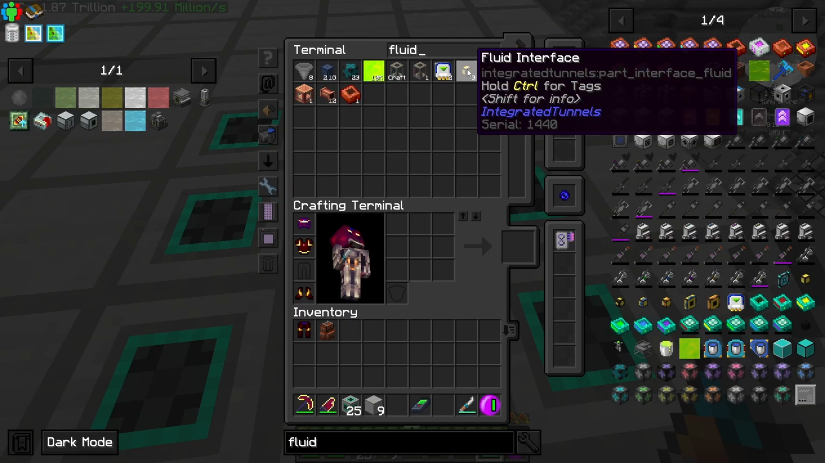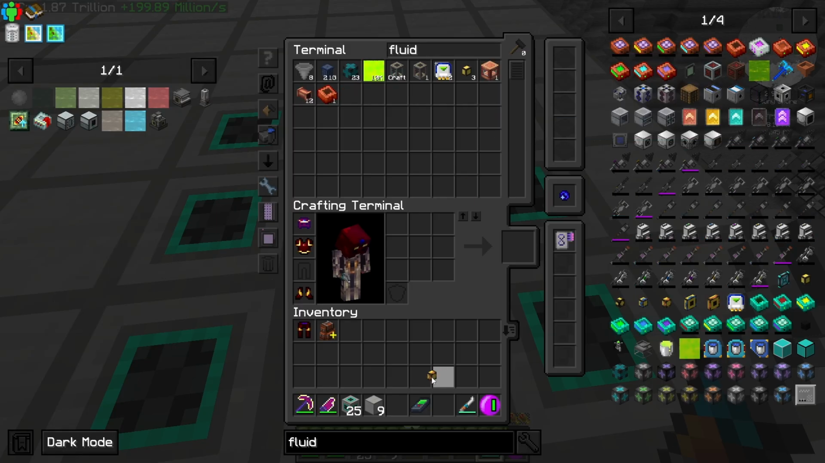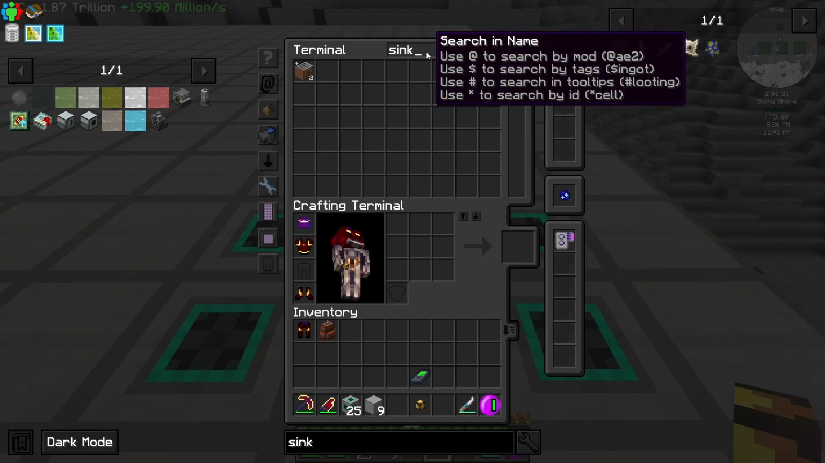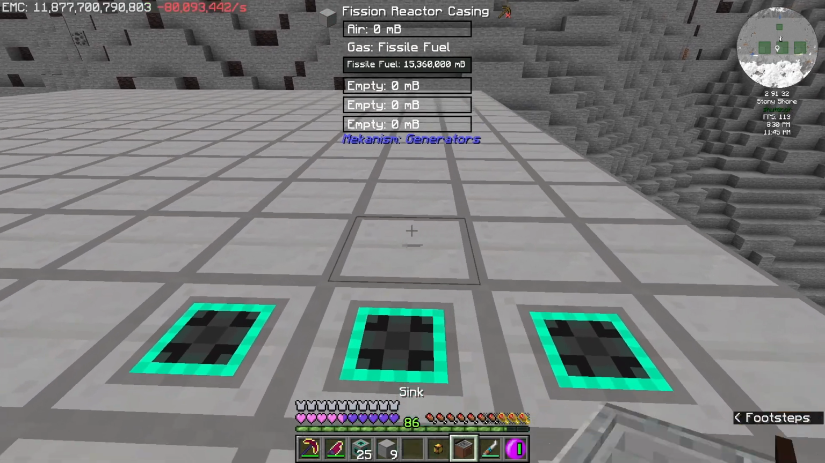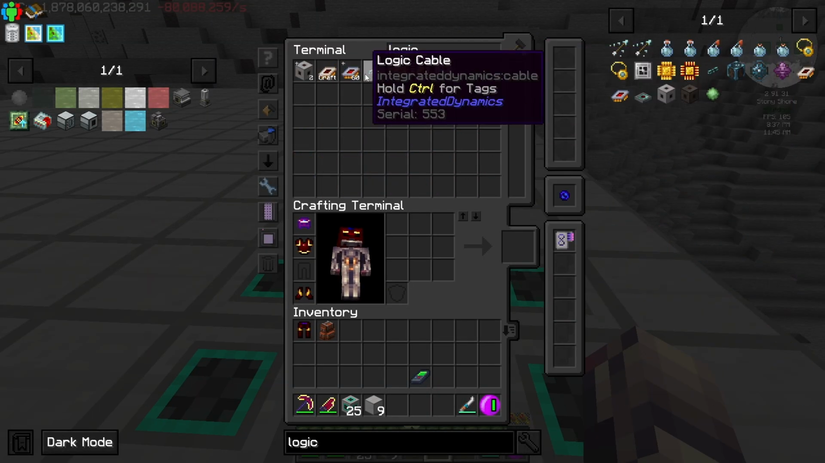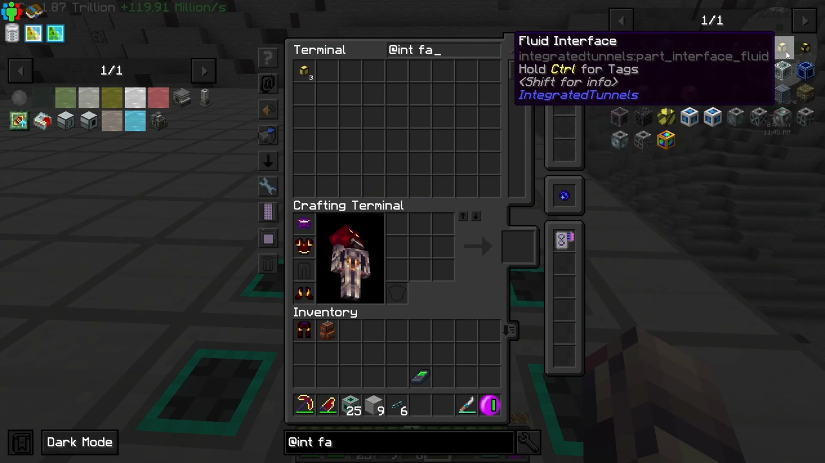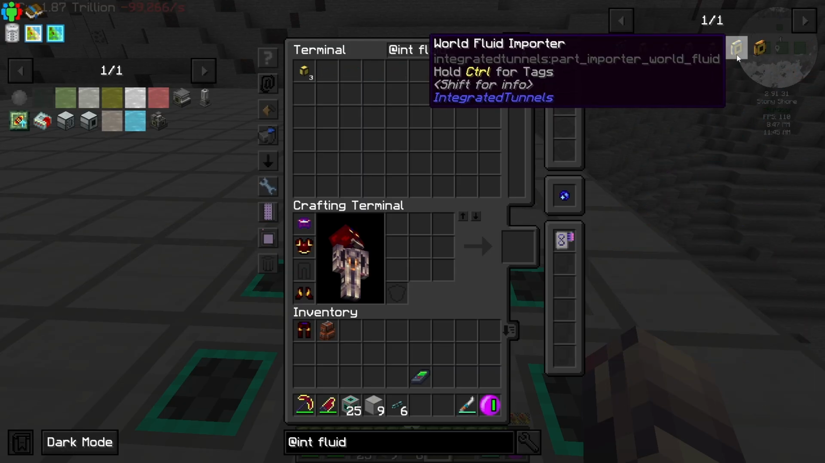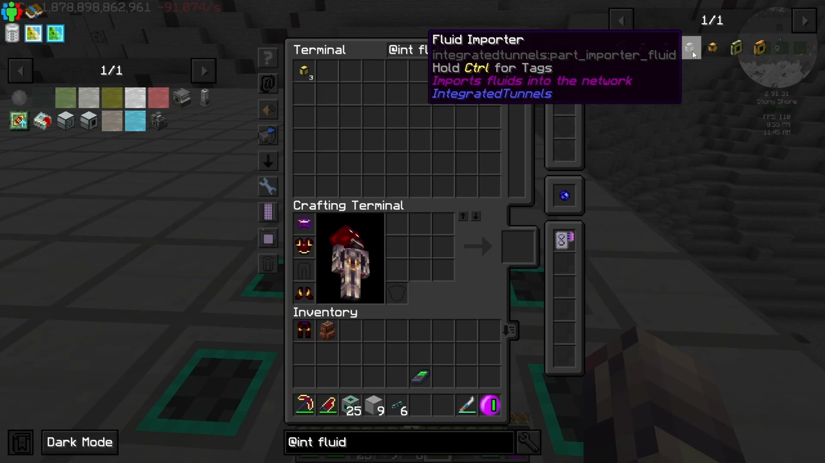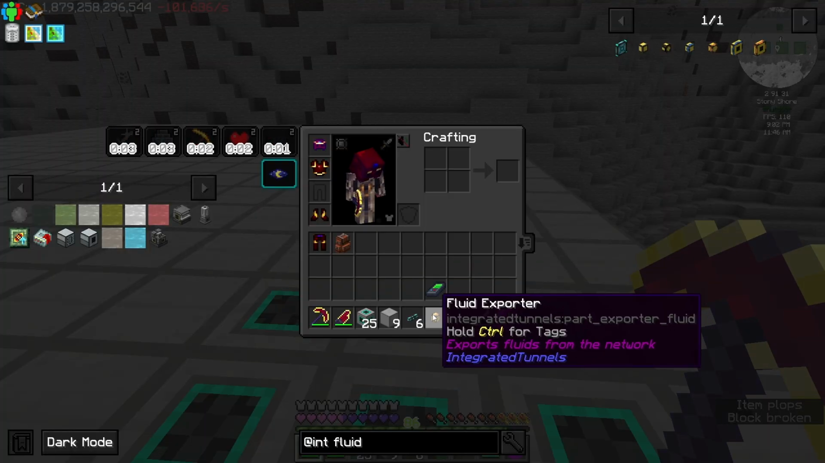Because I thought there was a way to export fluids from the network. I wanted to see if we could have a faster method of transporting fluids, and I don't remember if there is a way to do this. So let's look around a little bit and see what we can find. So fluid world importer, exporter. We don't want to place fluids into the world. We want to import fluids into... I thought this was export fluids from the network.